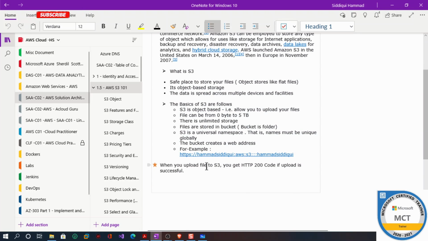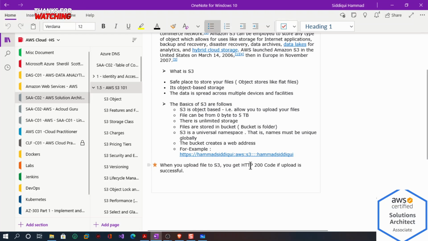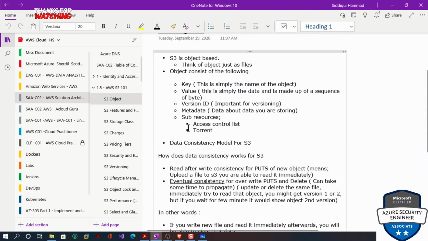When you upload a file to S3, you get an HTTP 200 code if your upload is successful. So when you upload a file, there are places where you would see a 200 code. That means your upload was successful. These are the types of questions that sometimes come up in associate exams. So let's go to the next tab here.